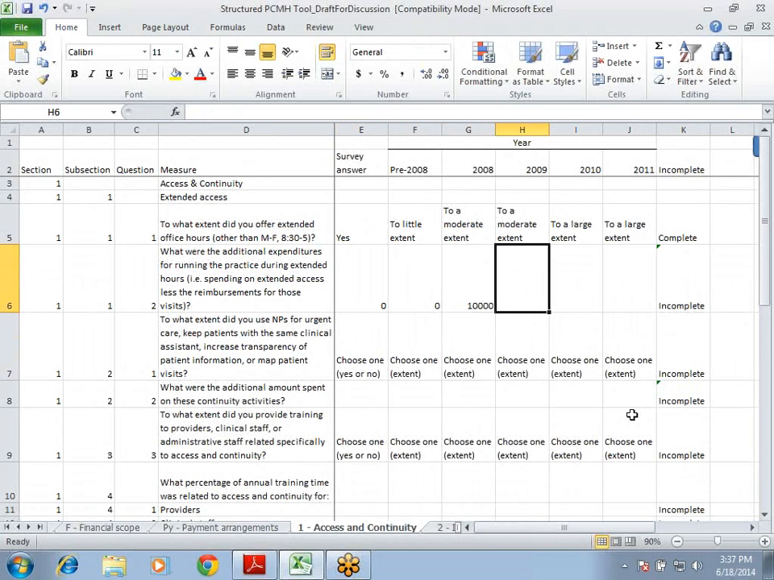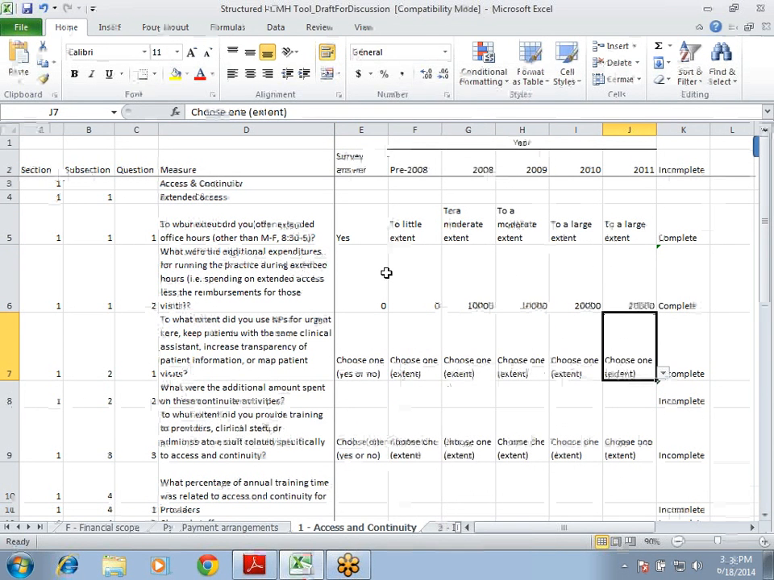And then the same for 2009, maybe it's the same amount. And let's say in 2010 that doubled, so now it costs $20,000. You would enter that and just take a look at K6. You'll have the same toggle. When I hit 20,000, now it says complete. So that's an example of both of these types of questions, the ones with the drop-down menus and the ones with the free response, essentially, where you can put in a dollar figure.